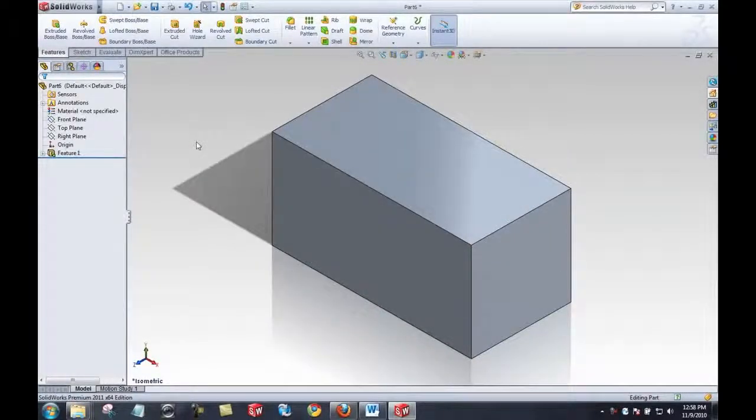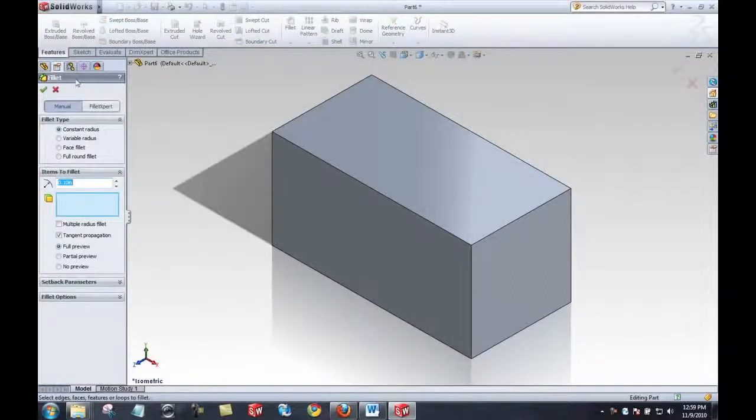Now the next type of feature we're going to look at, that was a sketched feature. Now I want to look at an applied feature. A fillet or a chamfer is an example of an applied feature. So I'll select the feature button, and in the property manager again I'll get some feedback on what to do. First thing I need to do is select the edges. In the items to fillet, we'll start seeing some feedback there.